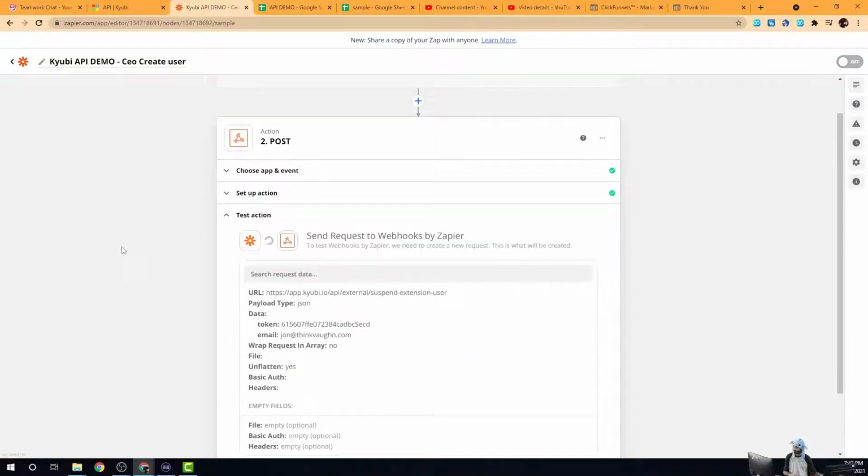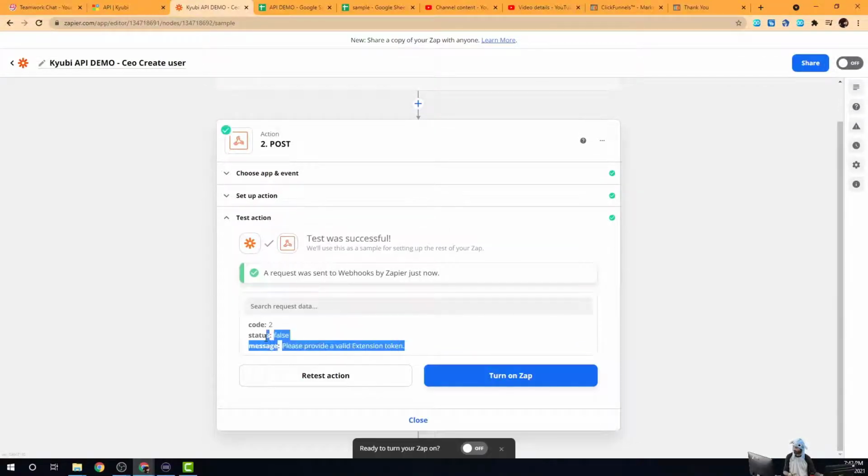And let's retest our action. And you can see it says provide a valid extension token.